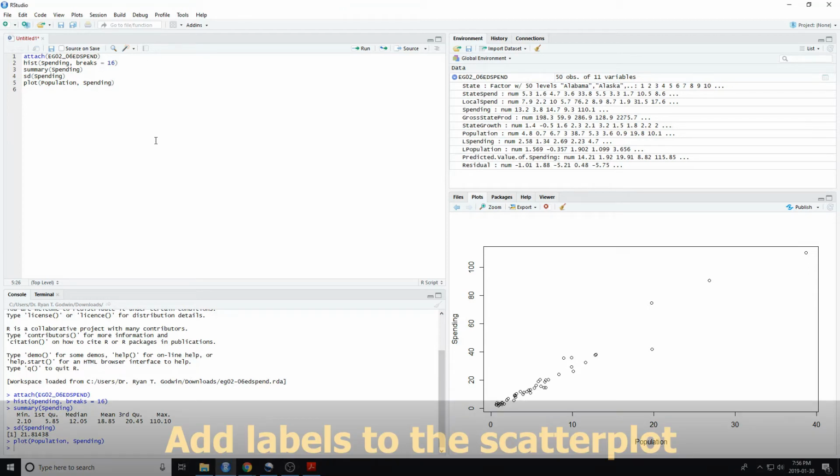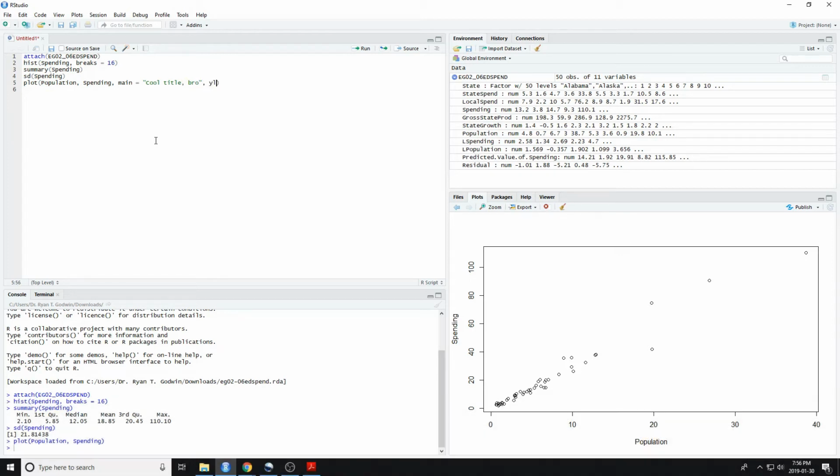Let's give our scatter plot a title, and let's also change the x and the y-axis labels. Notice that I'm separating each of these commands using a comma.